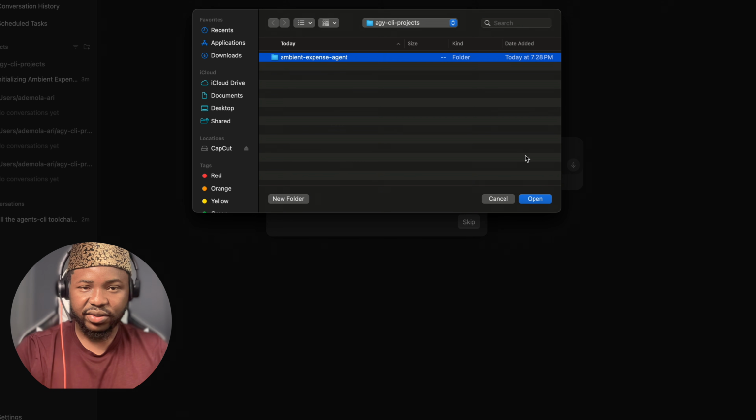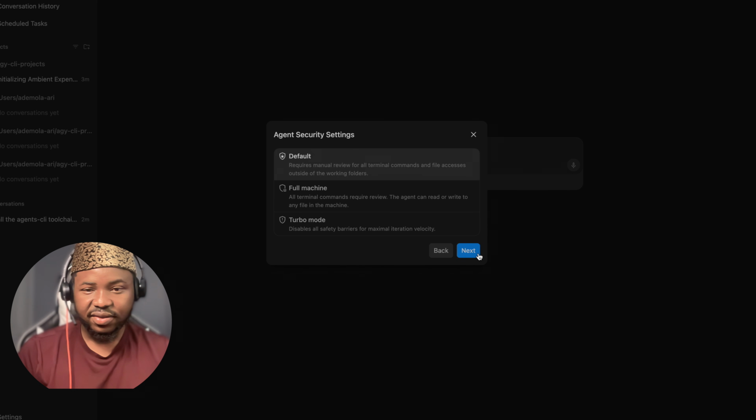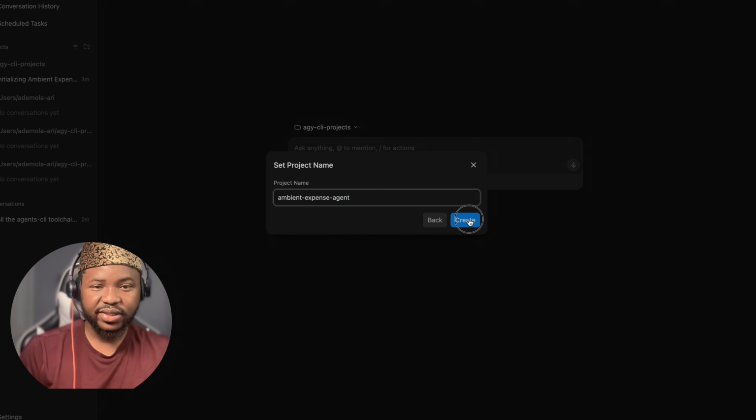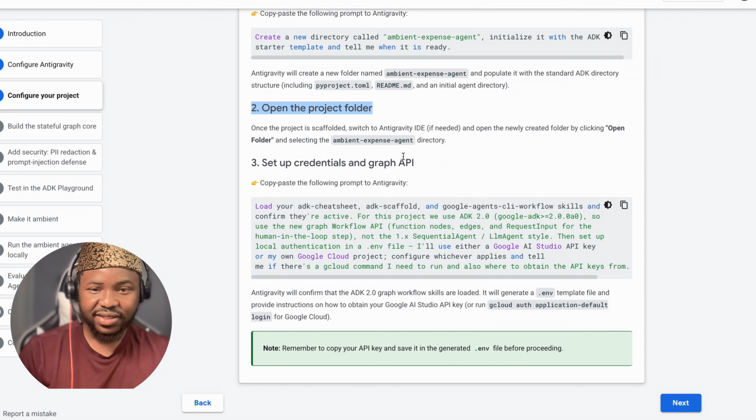Add folder. Okay, let's go this way. Next. Seen that before. Create. I thought it would be nested in the AGY CLI project, but that's okay. Let's move on. Let's set up the credentials and Graph API.